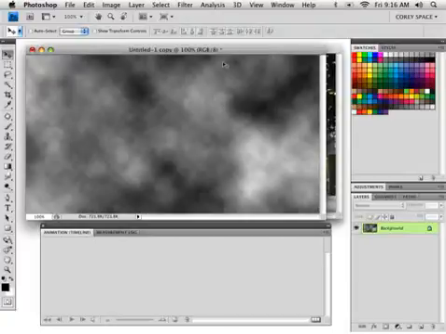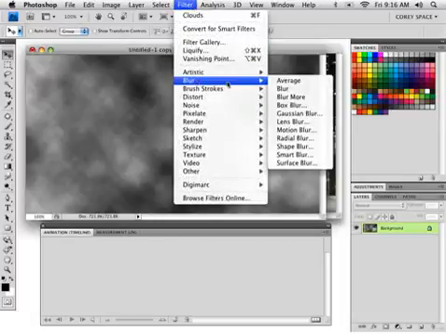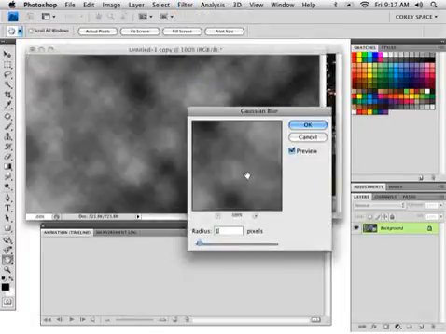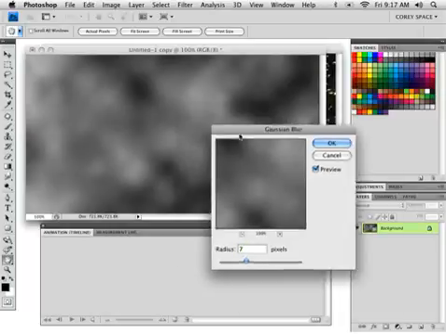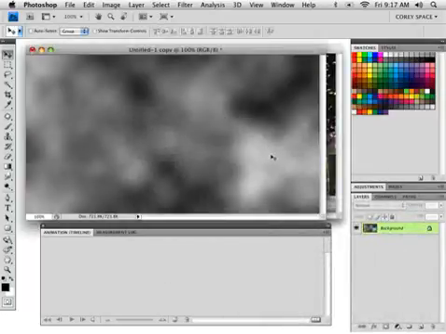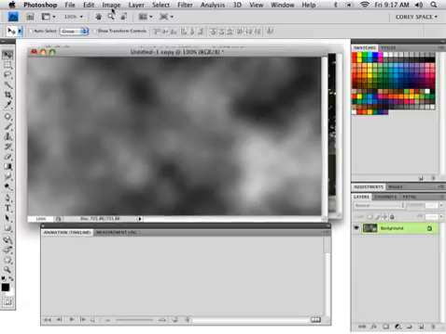Just to give an idea. I think that'll work. All right, so I'm going to go into the filter menu and go to Blur and give this about a 10 pixel blur. Actually, that's a little bit too much. Let's do about a 7. And I think that looks pretty good. All right, simple cloud fill layer. Run a blur on it.